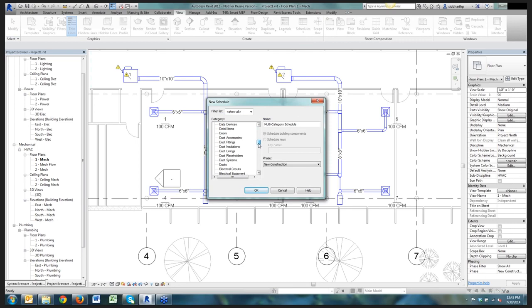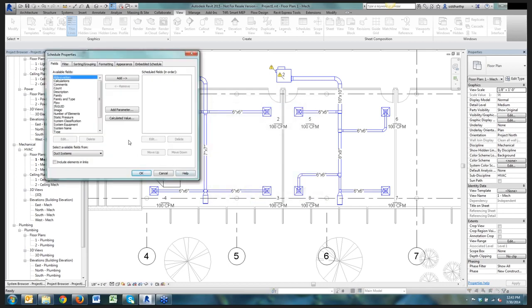So I could go all the way down, look for my Duct systems. You could give your schedule a name. And in this schedule, let's suppose I want to add the number of elements that are part of my Duct system. I can add the system name, let's say system classification. I move the classification up, and I could suppose add the static pressure also.